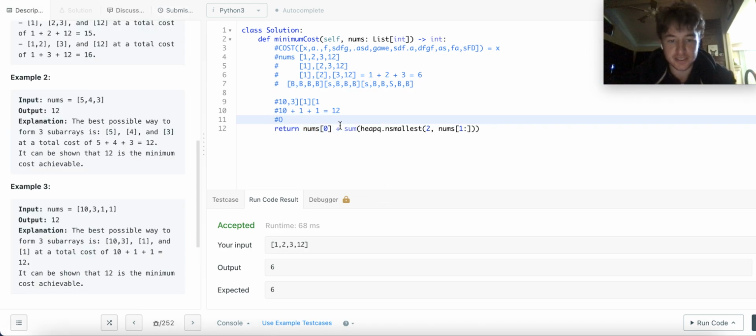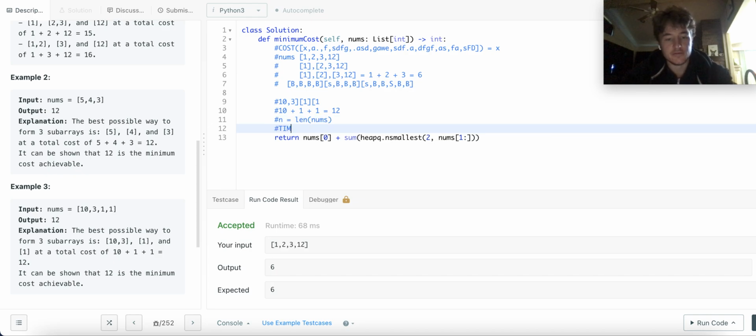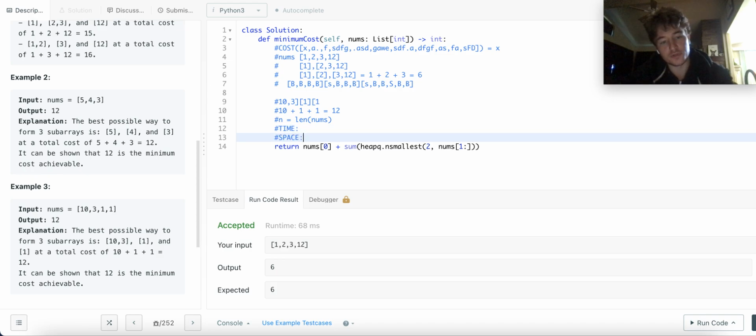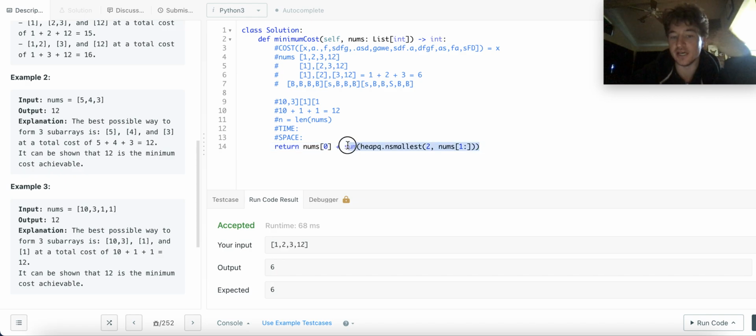So what is the runtime and space complexity of this problem? Let's say n is the length of nums. All right. We're going to do time and space. Let's do space first. Notice I don't make any variables here, and all this heapq does is it makes a heap of size 2, and then it pops and pushes to that heap, but it never grows larger than size 2.